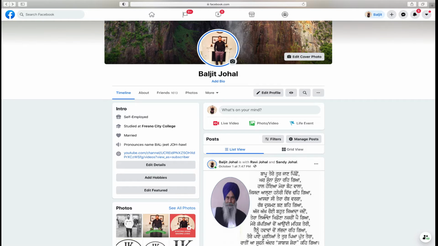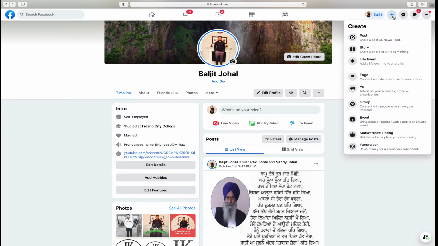First, you have to log into your Facebook personal profile. I'm on my personal profile. If you look on your right hand side, there is a plus sign. We are going to click on create. Once you click on create, there's a list of things you can do, but we are going to click on group. We are going to create a group.